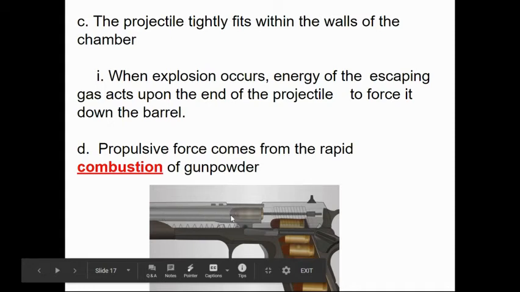So this part here is the actual projectile or bullet. This whole thing is a round of ammunition. The part that's left behind is the shell. Sometimes they call it the brass because often this is composed of the metal, brass. And this is then going to be ejected from the firearm, and then we're going to load the next one into the chamber.